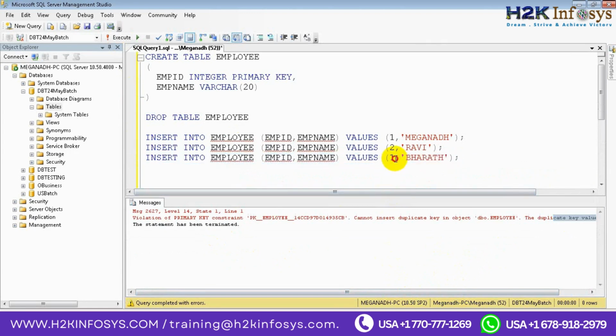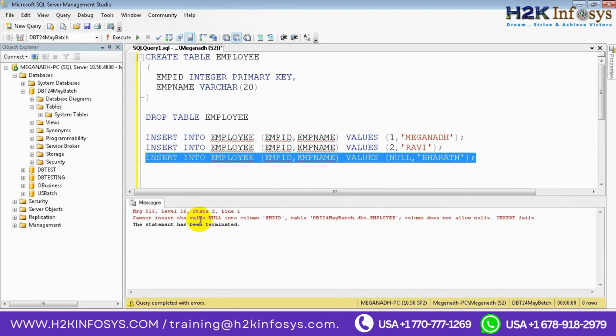Even if I try to insert null here, null is something like a blank value or a void value. If I try to execute this, I'll get an error saying cannot insert value null into employee ID table. Column does not allow null values.